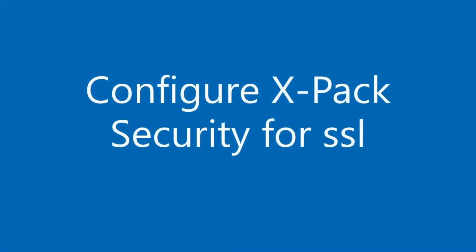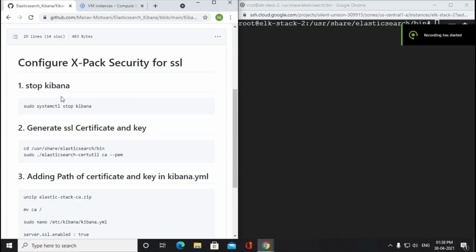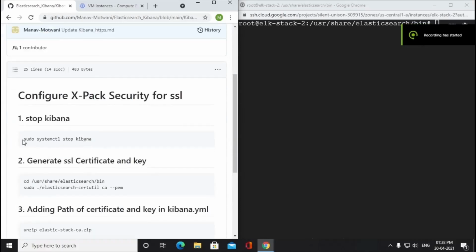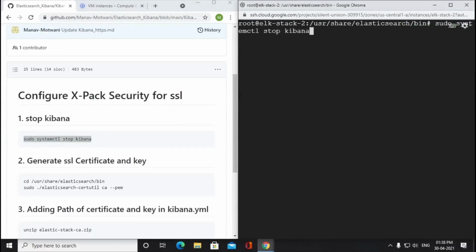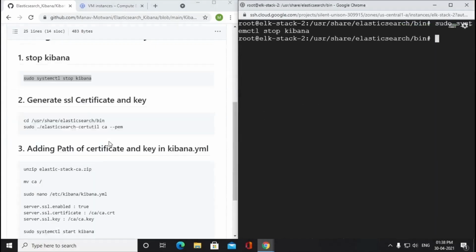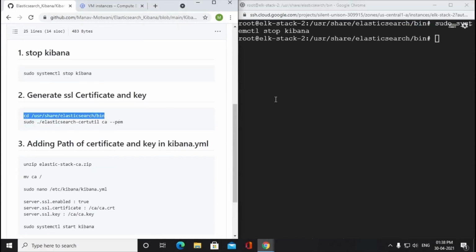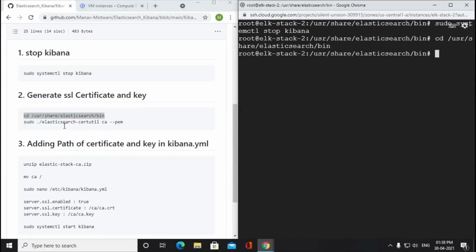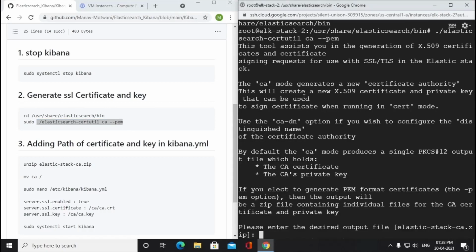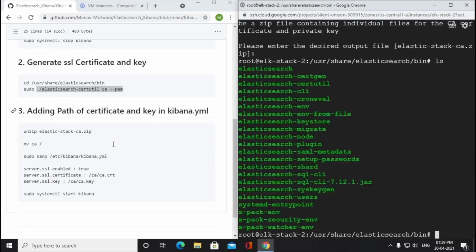It's working, but our setup is still running on HTTP, so we will generate SSL certificates to make our server run on HTTPS. So to do that we need to stop Kibana. We will go to Elasticsearch files, bin files. Now we will use the certutil file to generate SSL certificates.